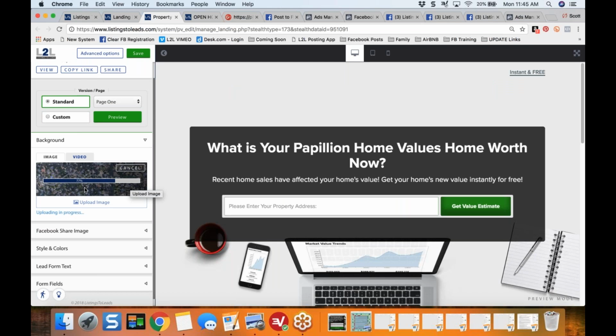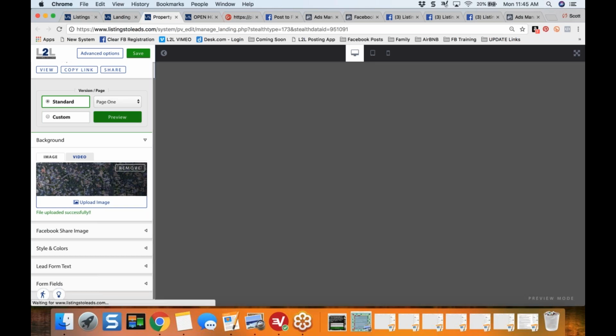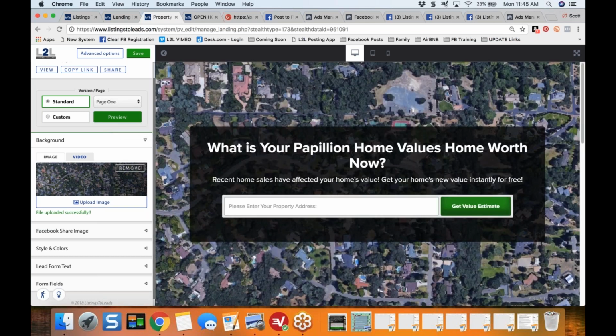Now you can also do full screen video. So if you got a video of the area that you think would be appropriate, you can upload a video. File uploaded successfully. Let's preview it. All right, I'm gonna click save and save that.